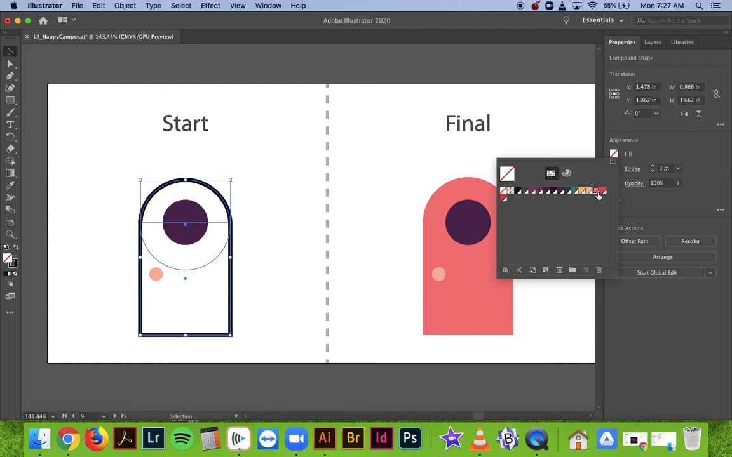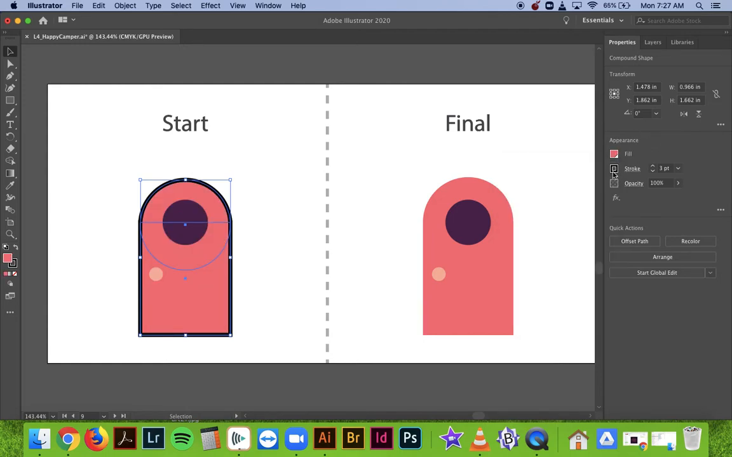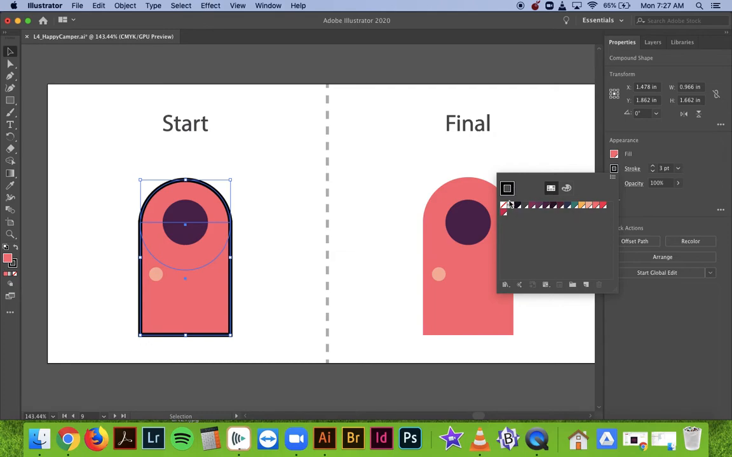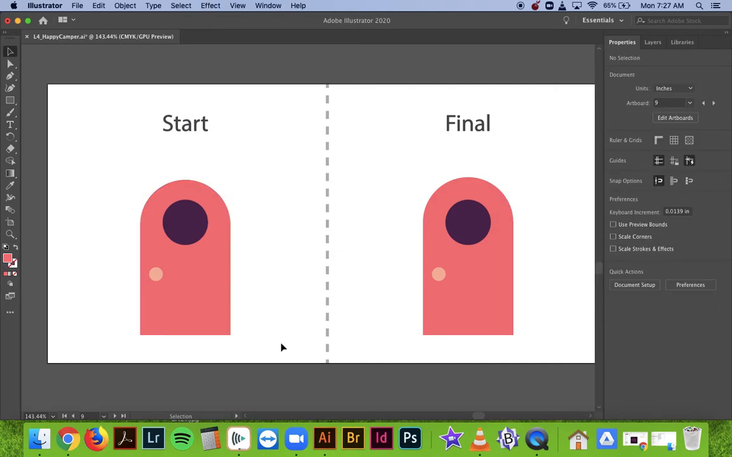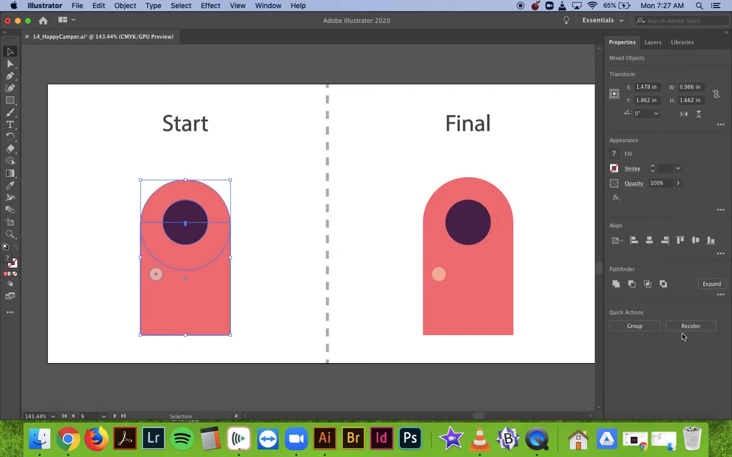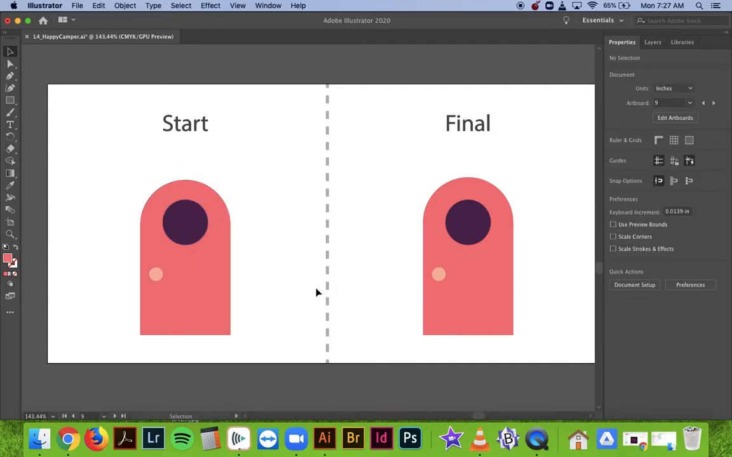So we're going to change the fill to that door color, get rid of the stroke, make sure all of this object is grouped, Command S, File Save. And now we're going to create that trailer that we just made.